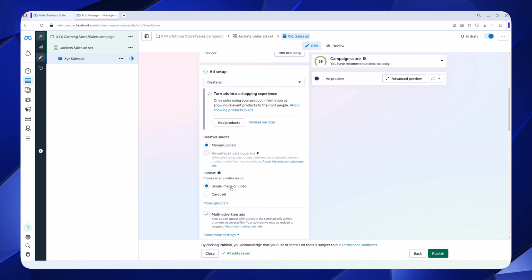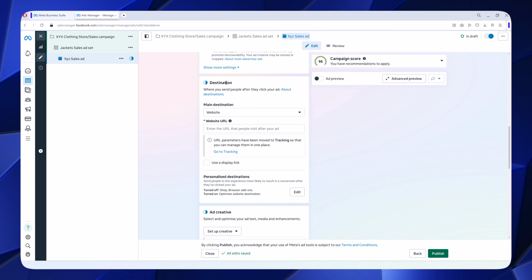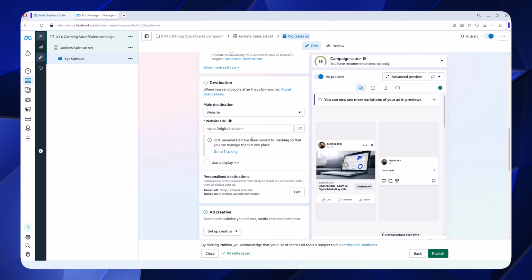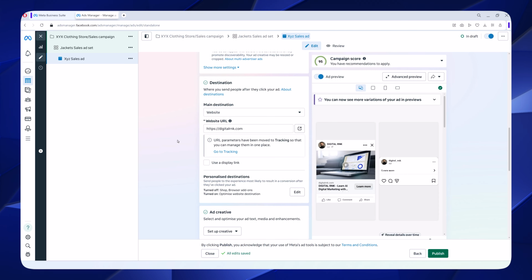You want single image or video or carousel. And down here under destination, you should provide your website URL, where you want your audience to go after clicking your ad. Let's say you are promoting a particular product, then you can add that page link here so that my audience will go to that page directly.